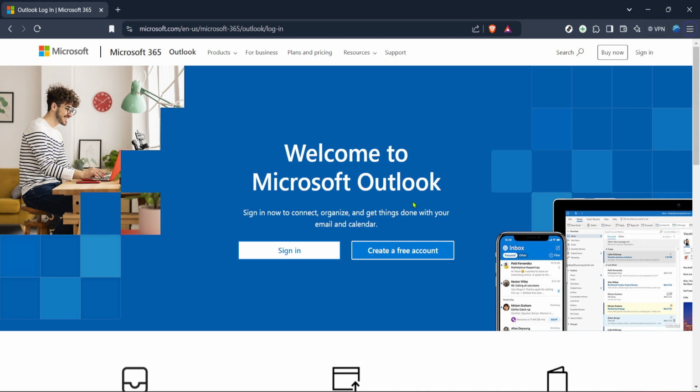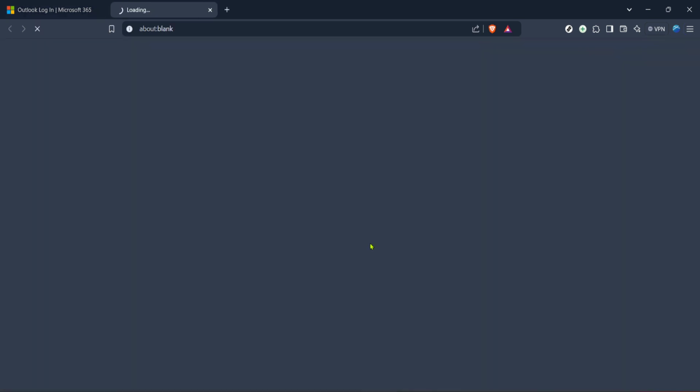Firstly, you'll need to head over to the Outlook login page. This is where it all begins. You can do this by opening your web browser and typing in Outlook login into the search bar. Click on the link that takes you to Microsoft's Outlook login page. Once there, you'll see a sign-in button. Go ahead and click on that.